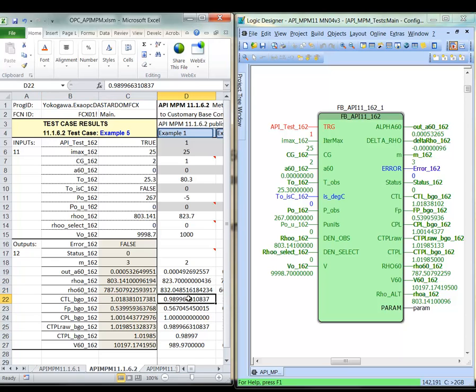Whoops, I just moved the cursor over. 787.507922, they match up. And then on the volume also, it's 10,197.174, and they match up identically all the way out to up to 8 decimal places.